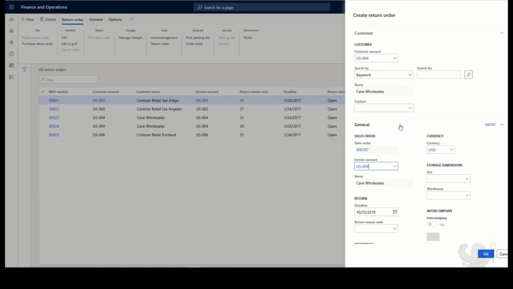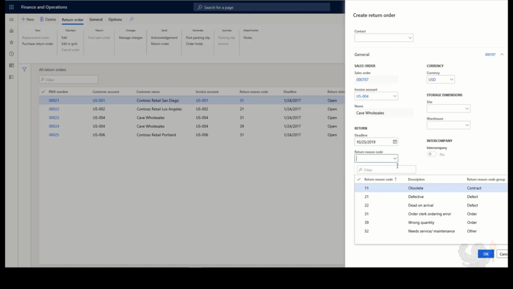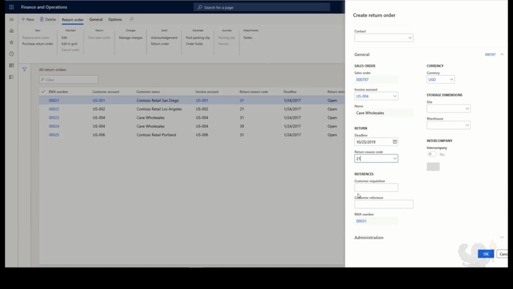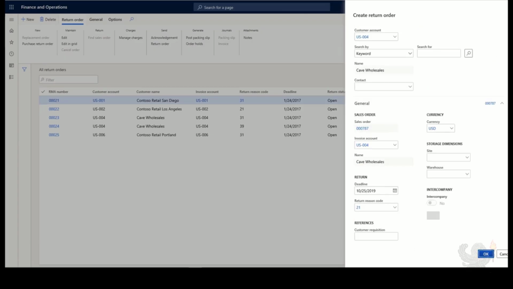Then I'm going to open up this General FastTab and specify some more information about this return. First, I'm going to specify the return reason code. So what I'll say is that maybe these were defective. And then I can also view the RMA number that is automatically created when I create this return order. I'll then click OK to create the new order.